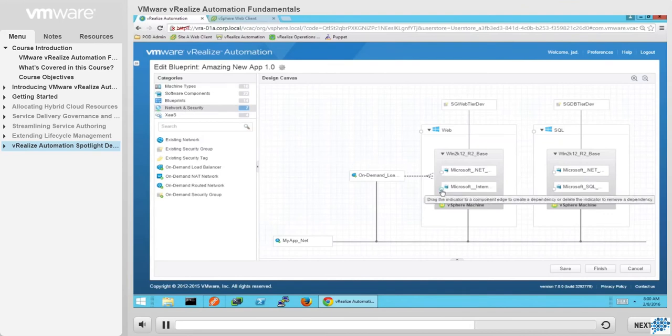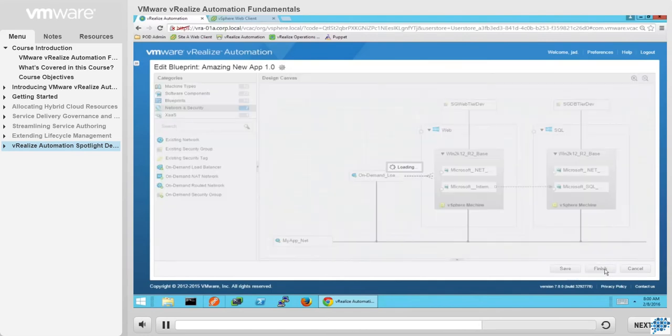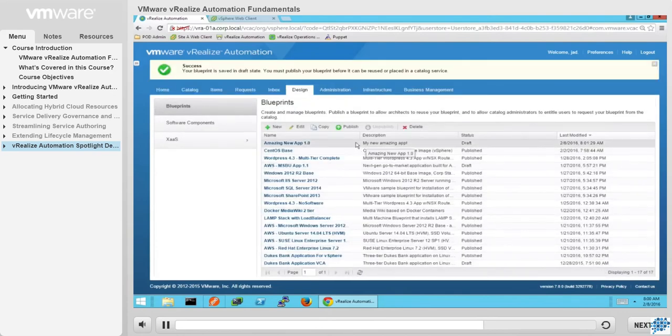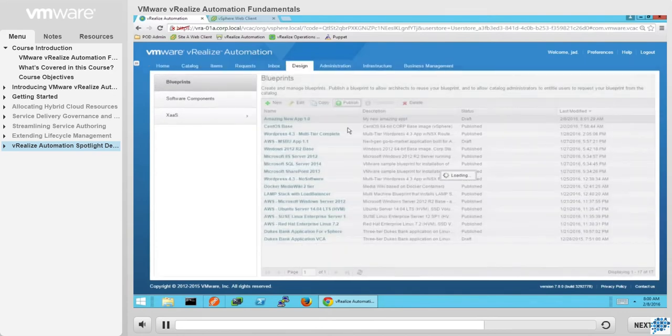To do this, I will simply click on the component binding hotspot and drag it to the appropriate dependencies. And in this case, I'll drag the IIS software component to the SQL Server component. And this can be much more broad or more granular depending on the desired outcome. And there you have it, a completed application that can now be published and entitled for consumption via the catalog. And it's portable.